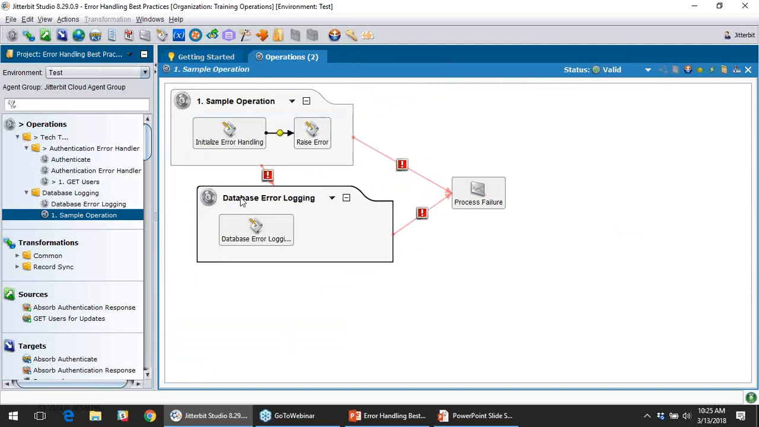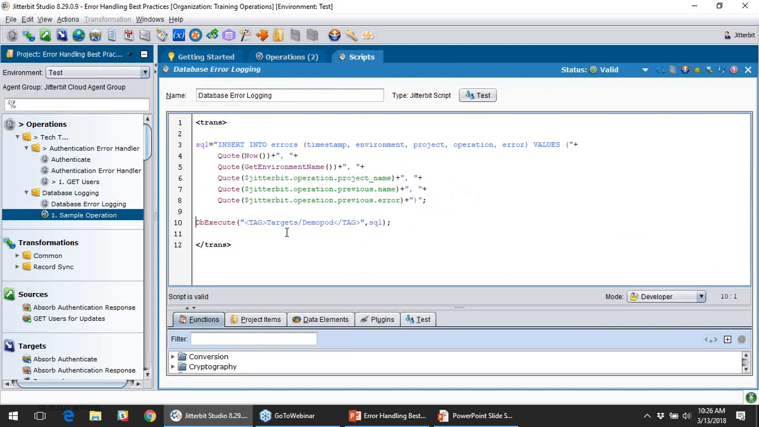But moving on down here into the database error logging. This is a sample of really two things we're going to show. First, using an external system for logging purposes, for error handling. So here I just created a little SQL statement to insert things like the timestamp, environment, project name, operation name, and error message into a database. Maybe that's what I use internally in my organization. So here's an example of how to do it. I just piece together that SQL statement and I run the DB execute.